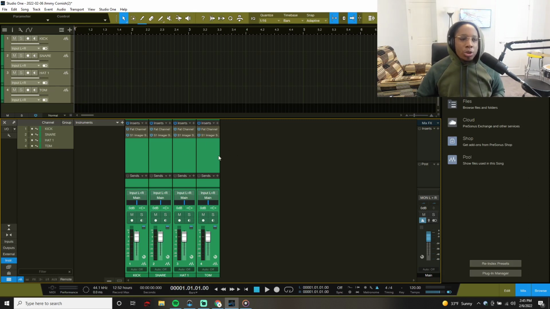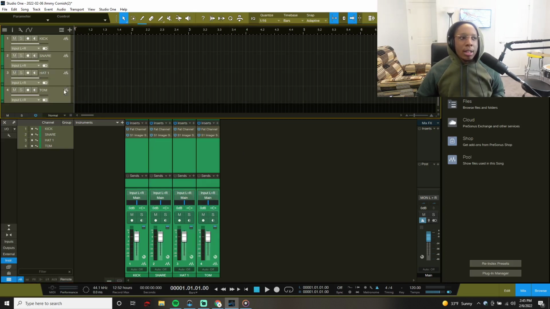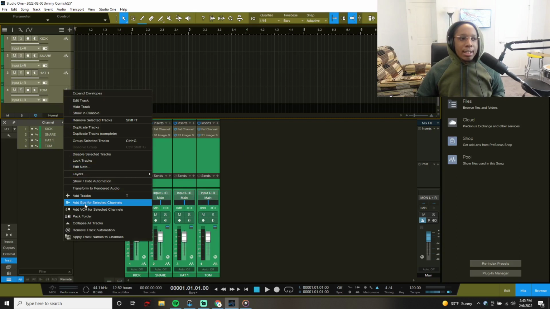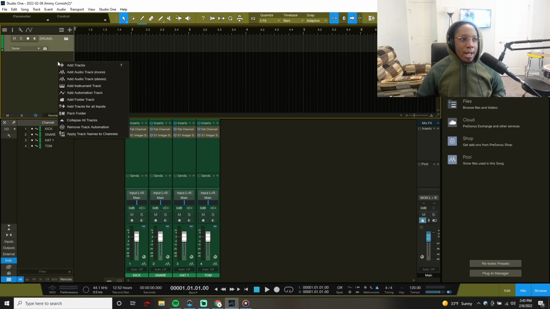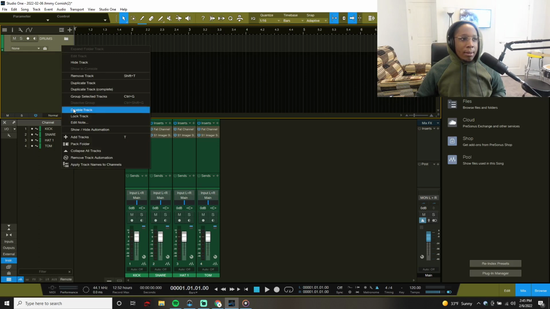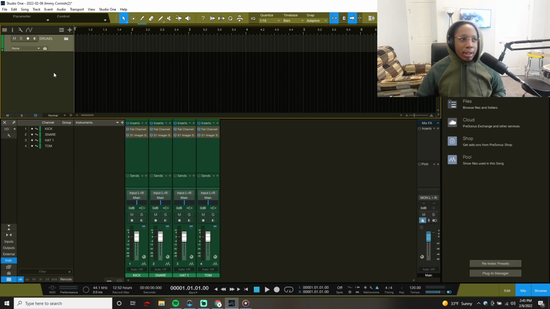So what you want to do to get the most organization and efficiency is pack your folders. I pack my folders and I color code them the same way. I will call this folder right here drums. So now I know, boom, my drums are in this folder. And I did that by right clicking and packing the folder. So that is very detrimental. I love packing folders. I love keeping things organized.